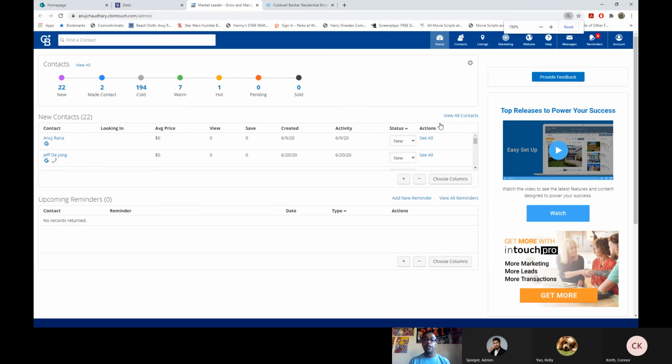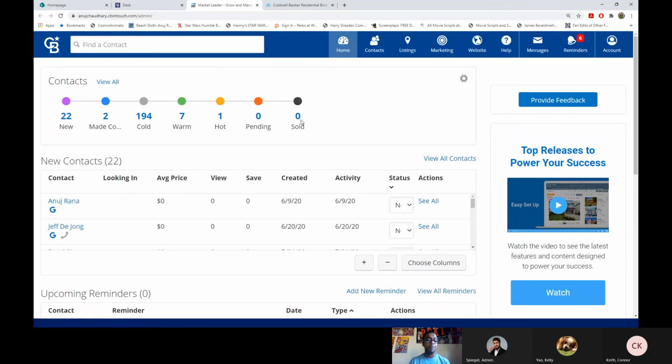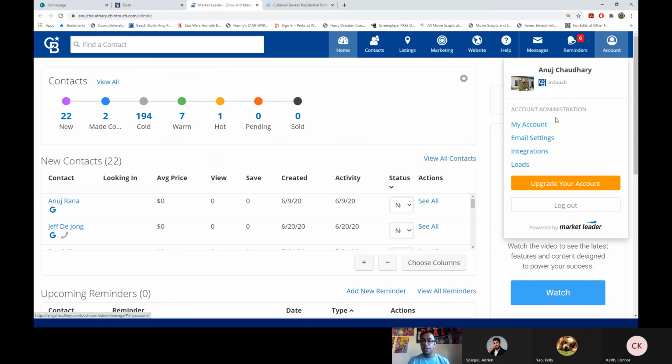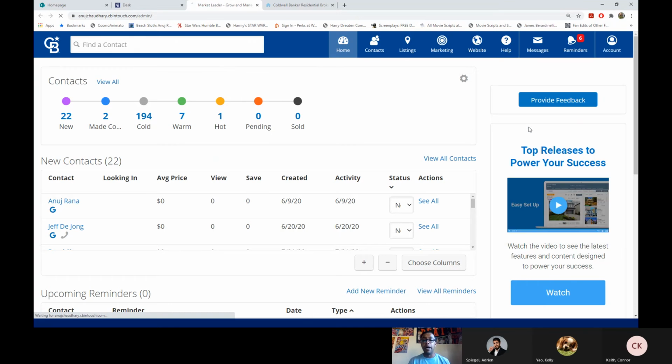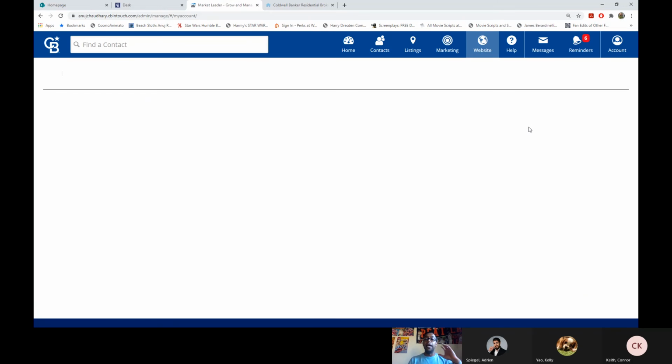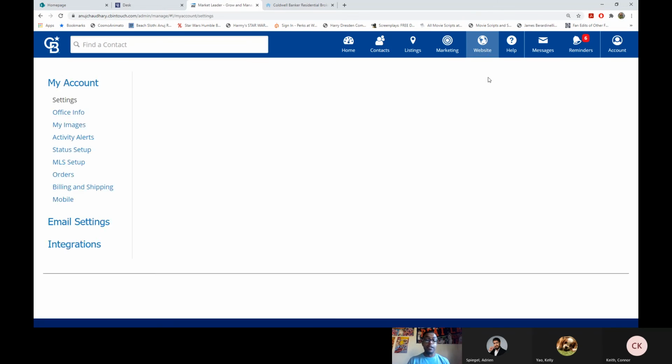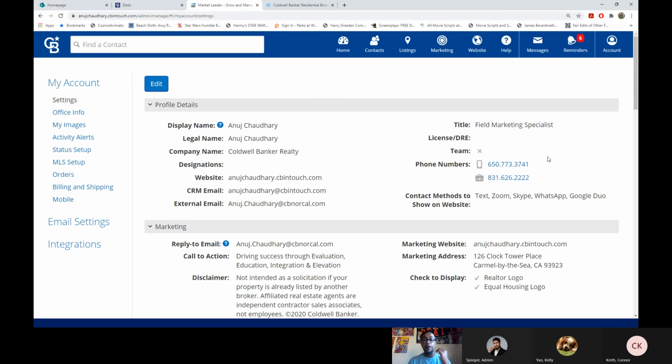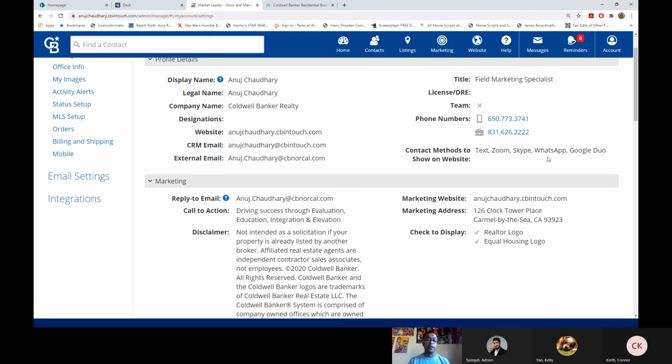First thing you want to do, I'm going to try and zoom this in a little bit to make it bigger. First thing you want to do is go into My Account. Click on Account. I'm going to go here to My Account. Before you start editing the actual back end on the website side, you want to get some of these handy basics handled right out of the gate.